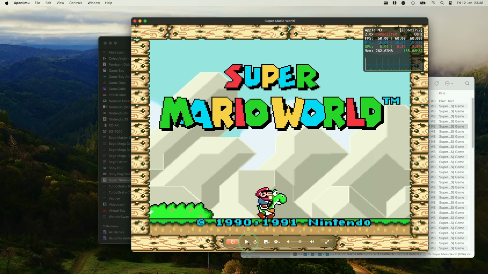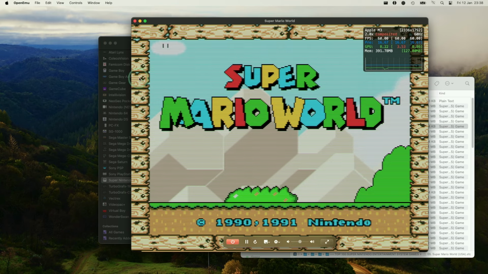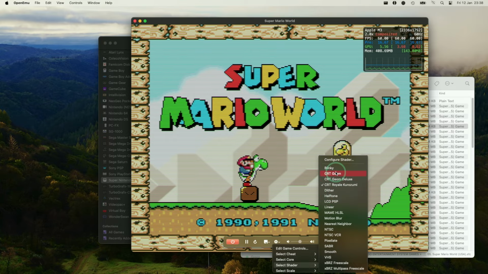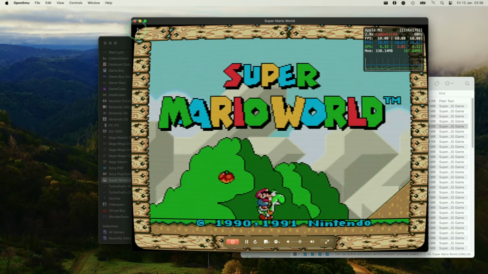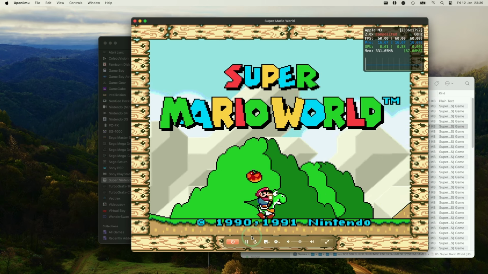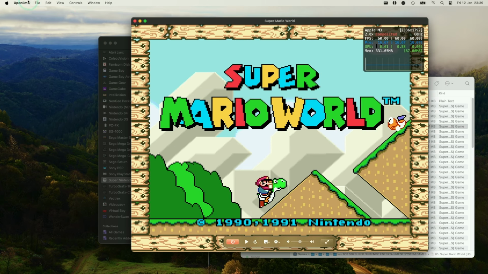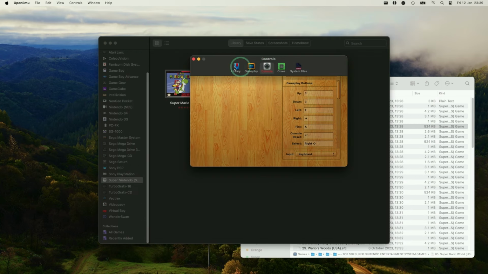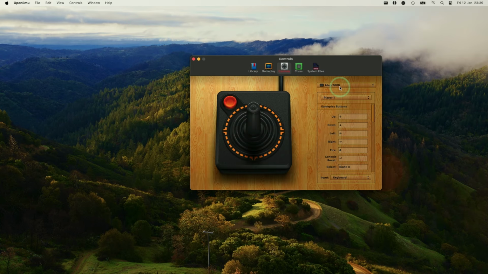So if I select that and then press play, this now looks kind of like a CRT with the kind of dithering. You can also try something like CRT Geom, which gives this kind of warping effect, which looks really cool. So the next thing that we need to do is to basically configure controls. So here we're going to go to OpenEmu and settings, and then we're going to go and configure our controls here. So what's nice is that you can configure these per system.